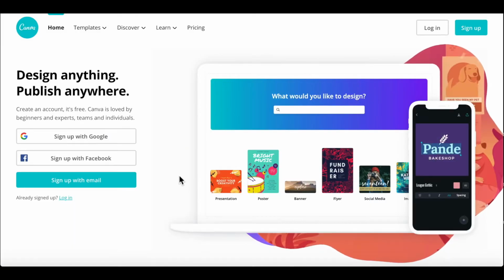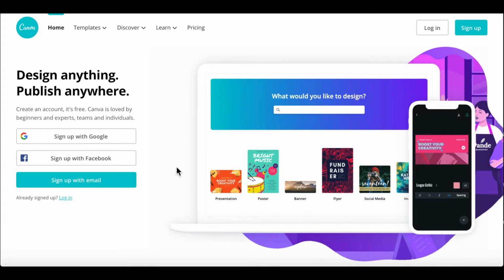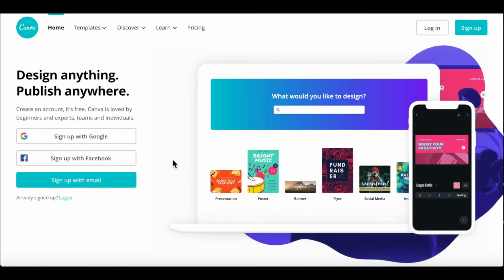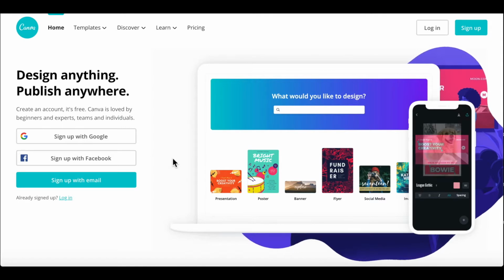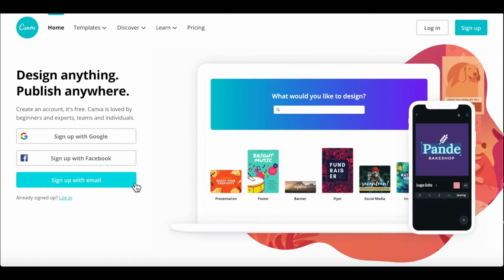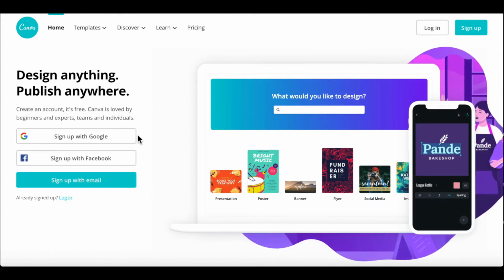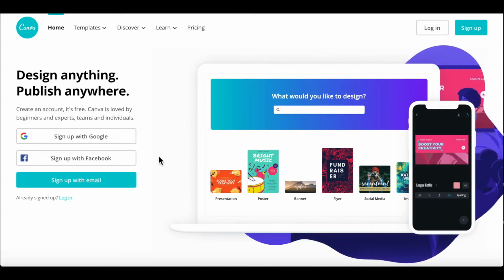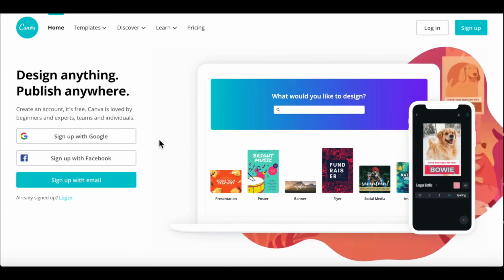So the first thing you'll need to do on Canva is make an account. The website is www.canva.com. That's Canva. And you can make an account with either your email address or you can link it to your Google or Facebook accounts if you already have one of those. And like I was saying, it's free to make an account. If you pay for a subscription, then you can get all of the extra services, but there's still a lot that you can do with a free account.